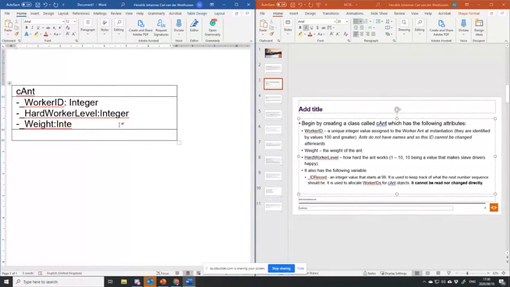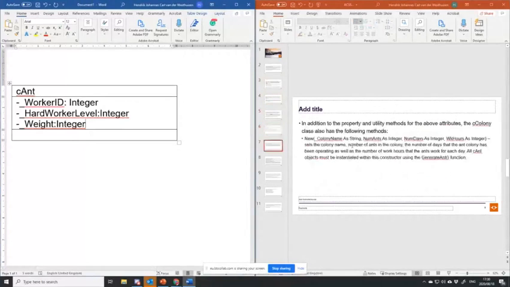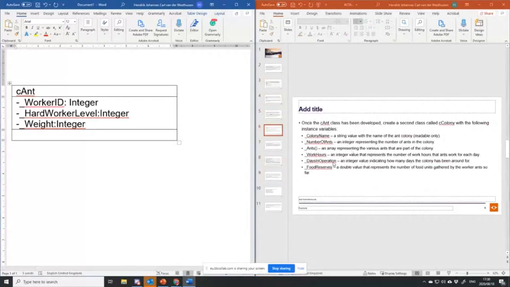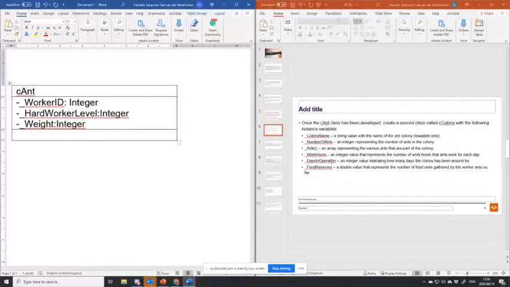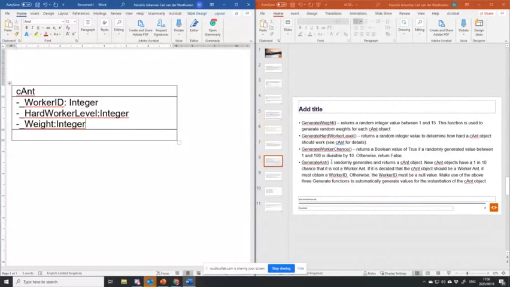Now, it doesn't really matter if you make it an integer or a double, but because our random function is returning a value between 1 and 5, let's get back to that function. Here we go. Because our generate weight function returns an integer value between 1 and 5, we know that the weight is going to be an integer. So that is how I know weight in this case is going to be an integer.